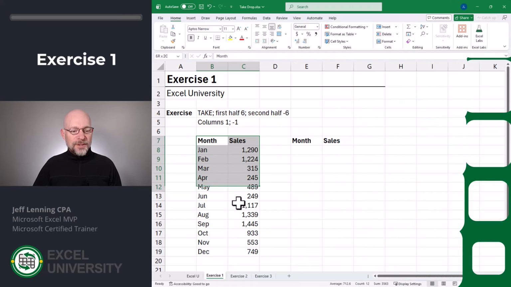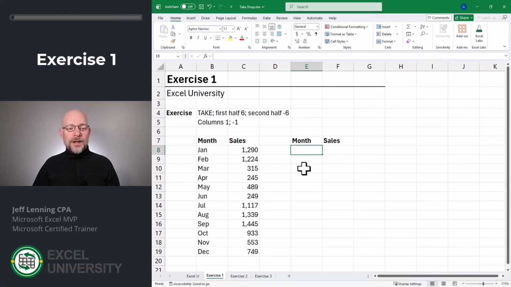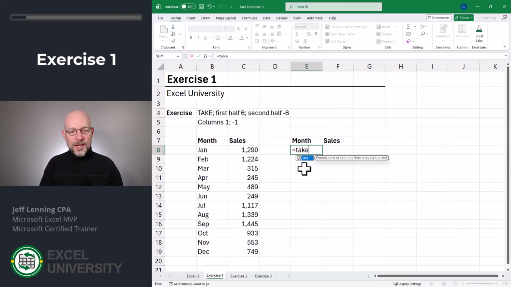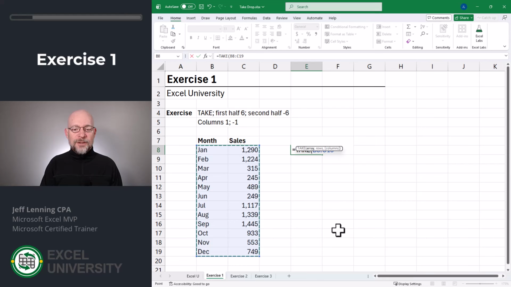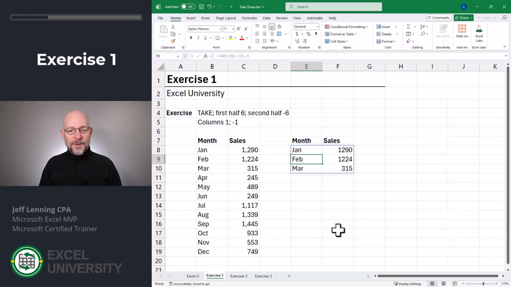Here we have sales by month. Here we want to write a formula that just gives us the first or last number of rows. To do that, we'll use the take function, equals take. Here, we define the array. This is the range that contains the values we want to return, comma, and then we specify the number of rows. So if we want to take the first 3 rows, we would use a 3. Close function and enter. And now you can see we have the first 3 rows.